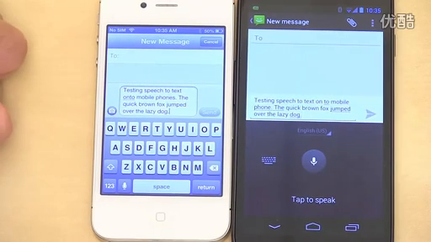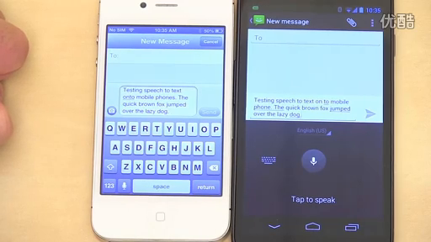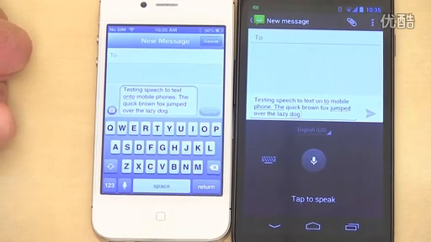Testing speech to text on two mobile devices. The quick brown fox jumped over the lazy dog. Testing speech to text on two mobile phone. The quick brown fox jumped over the lazy dog.